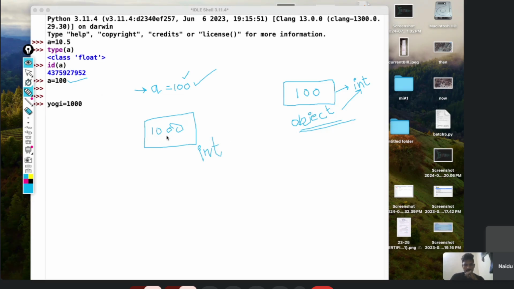Okay, this is the integer, and this object has a memory location, right? Some memory location where it is stored. So there is one address, something like 43578. One object, one address. This address is pointed to by the variable. What is the variable here? Yogi. Okay, the variable is Yogi here.